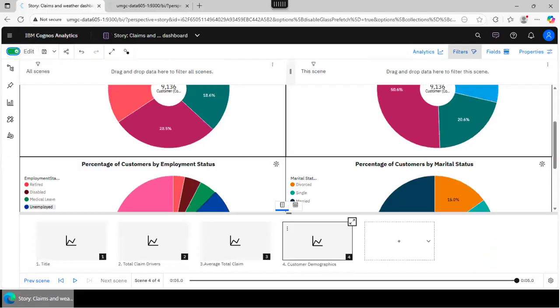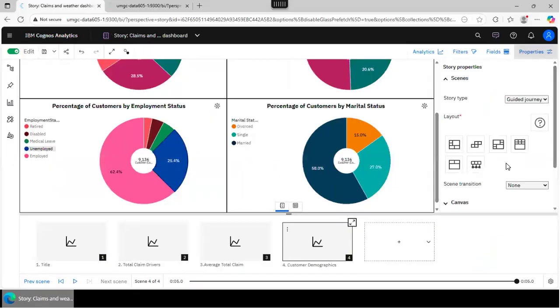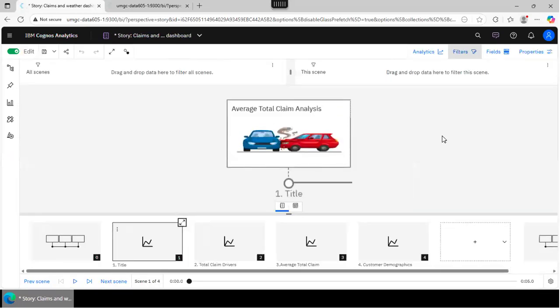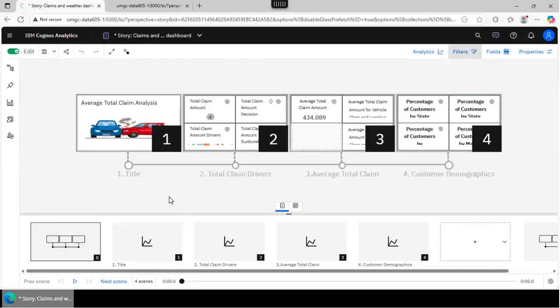So let me go here and change the properties of this story. I want to select the guided journey here. And I like this layout because it's possible to see all these things. If I select this, oh, that's nice. I can see all of my scenes and I can take a screenshot just to show the instructor, hey, look, I got my story working. I have 4 scenes. So this is different. When you select the guided journey, it's going to look like this.